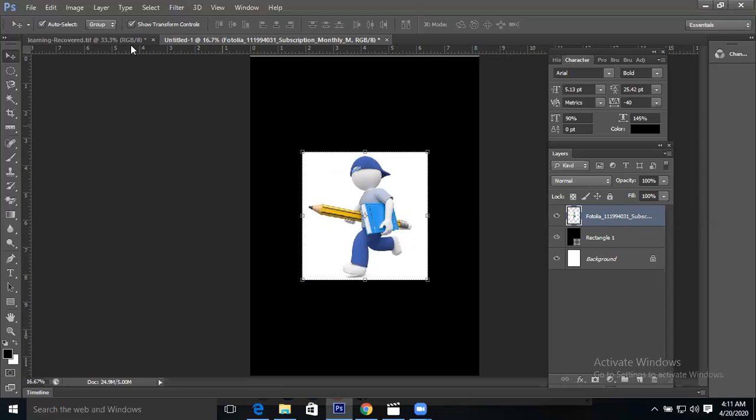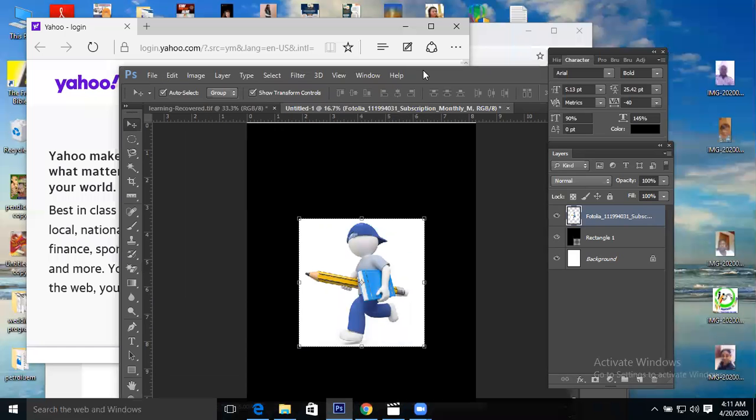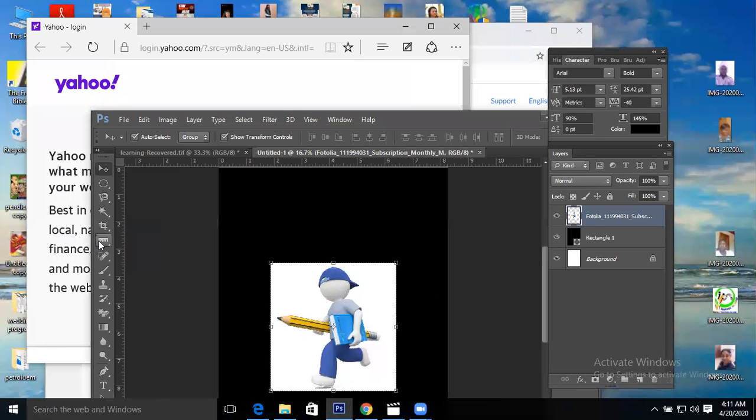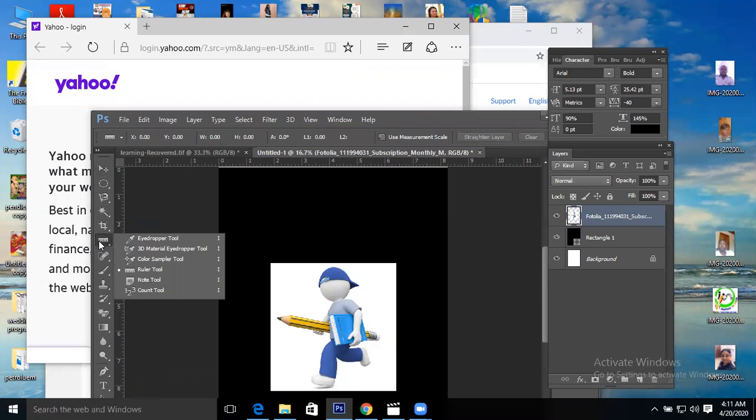Let's move on to our next tool. This tool is the eye drop. I don't want to teach the eye drop in this sector, but yeah, let's go with the eye drop.